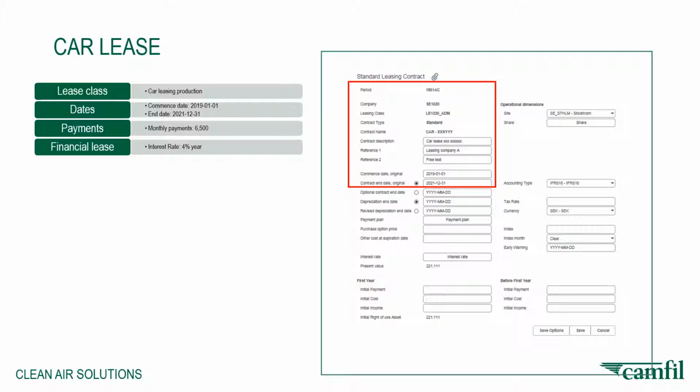contract. The company in this example is SE 1020, and the leasing class is LE 1220_ADM. The contract type is standard and the contract name has been entered. Contract description, references 1 and 2 are all free text areas where you can enter, for example, the car's registration or leasing company. In addition, the contract commence and end date are included.